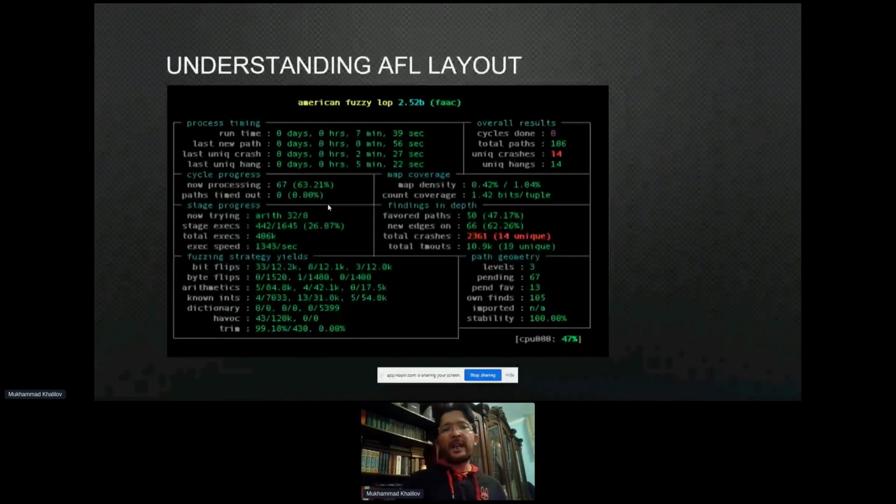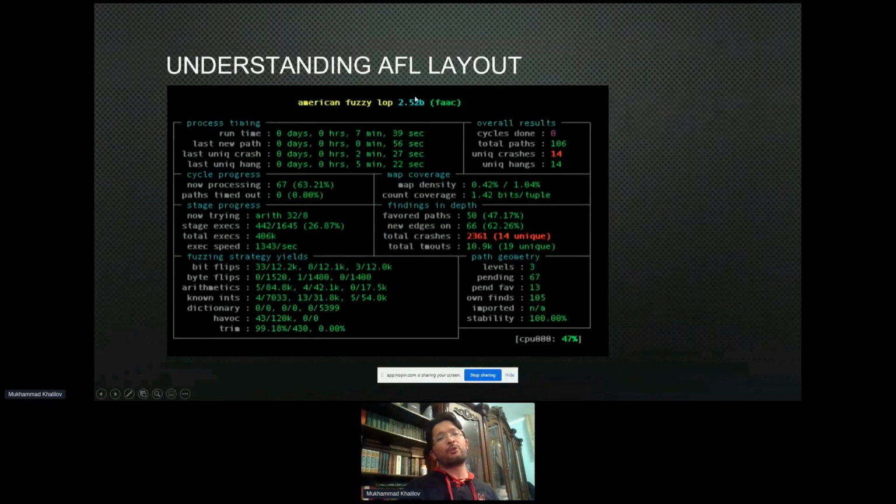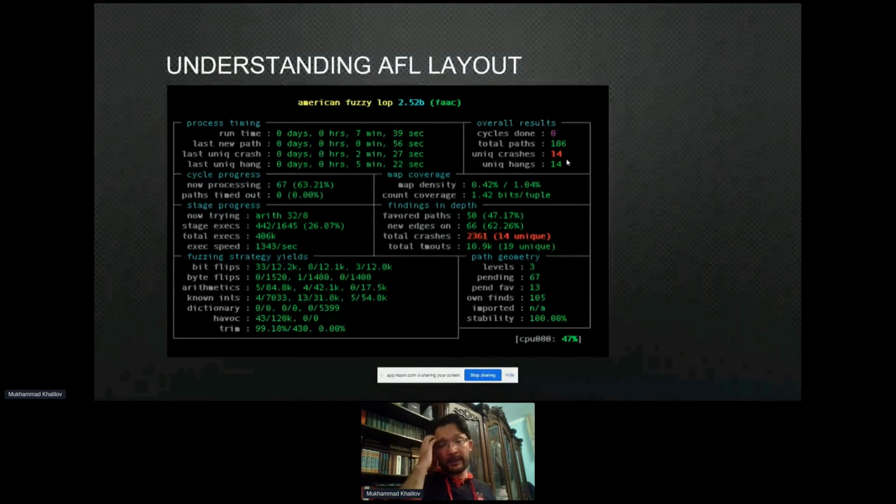Now, the AFL look and feel is going to be something like this. It's pretty much always like this. At the top, you have your application target, which you're trying to fuzz. And here are the overall results, how many passes it has taken. A pass is basically how many function calls it has made, how many interfaces it managed to interact with, right? This is going to increase a lot as the application mutates the corpus. It might be able to find different function calls to make.